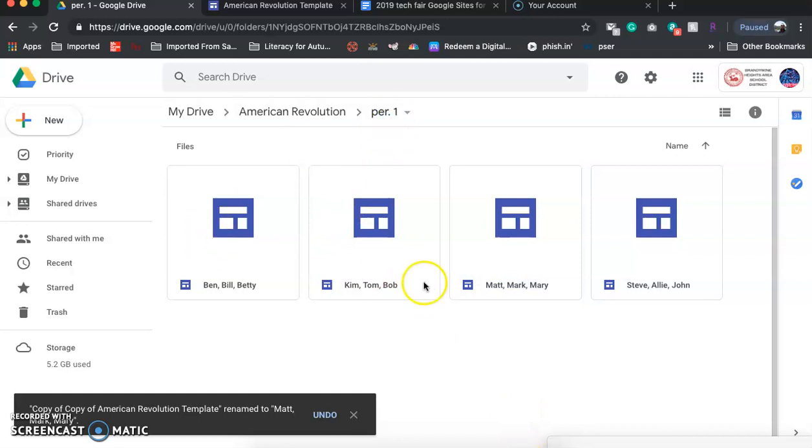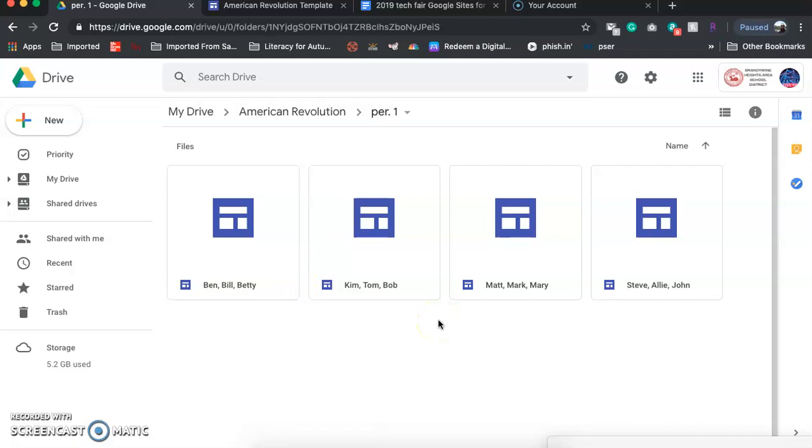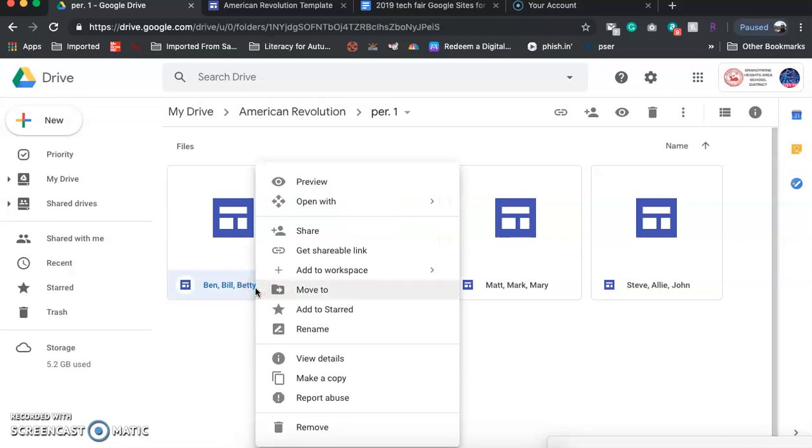This is just my first class. I have 4 groups. Each group has 3 kids in it. When kids come to class, I would have to share these with those students. So what I would do is live in front of the students, I would right click on it and I'd go to share.